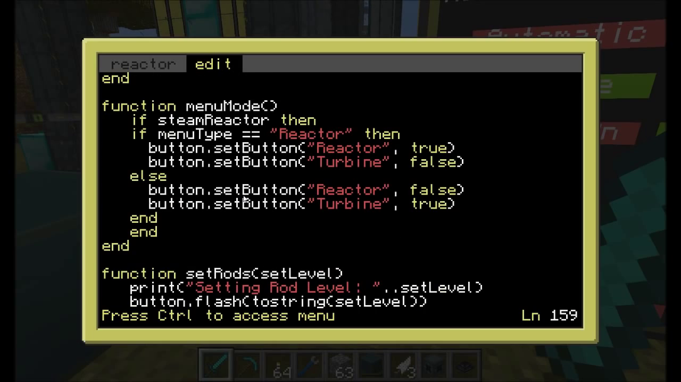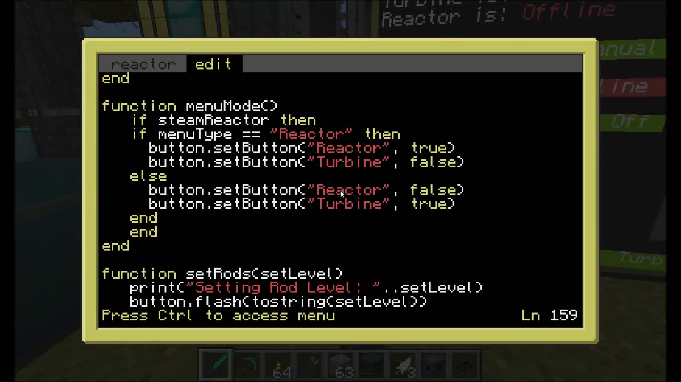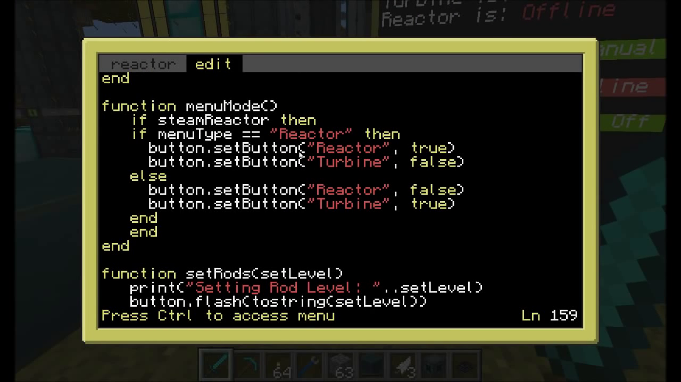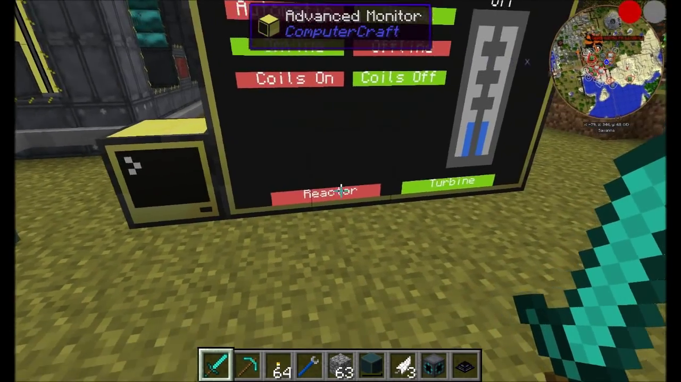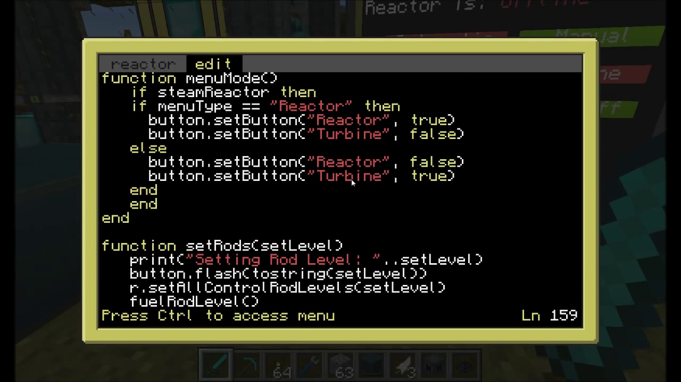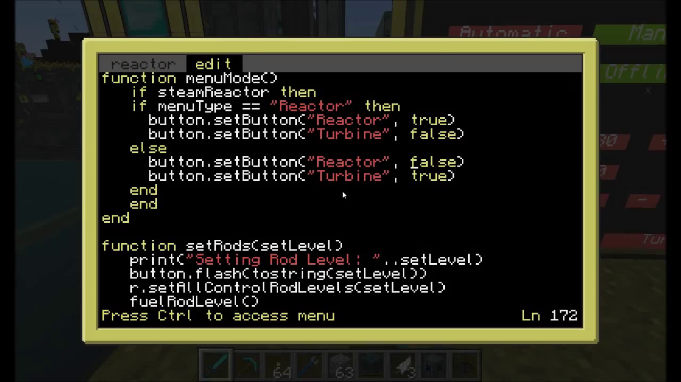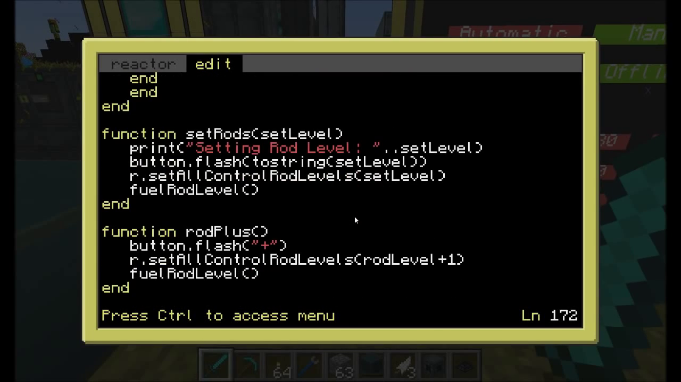And finally, that menu mode, that's just making it green or red here. So if it's a steam reactor, it checks that first. And if the menu type is reactor, then the reactor button is green and the turbine button is red. Otherwise, the opposite, right? So right now we're in turbine mode, so the turbine button is green and the reactor button is red. But if we swapped that by clicking on reactor here, you'd see that being the case. So it's red and green opposite.